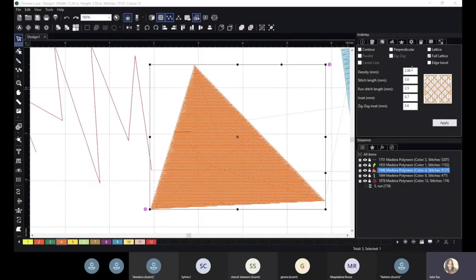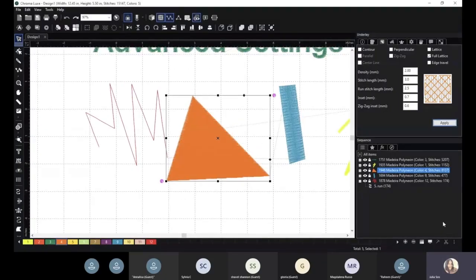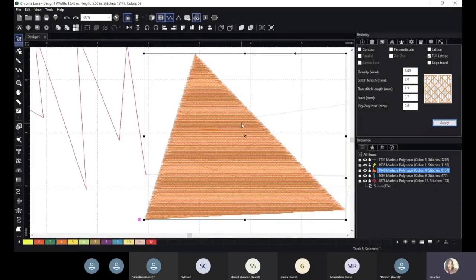So the underlay, we have different options for different objects, and we want to make sure that we have the right underlay chosen for the right material. So you can find lots of information on this, and you can always ask questions if you're working with a specific material and you're not sure what sort of underlay to choose there.